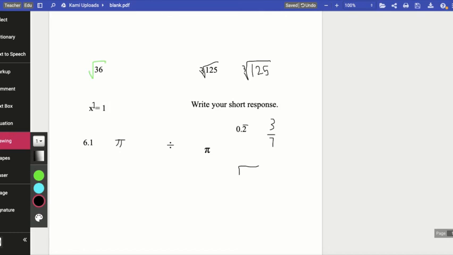If you have any questions, please email us. And remember, there should be a button up here to turn it in. You just have to turn it in on Kami, and it connects to Google Classroom.